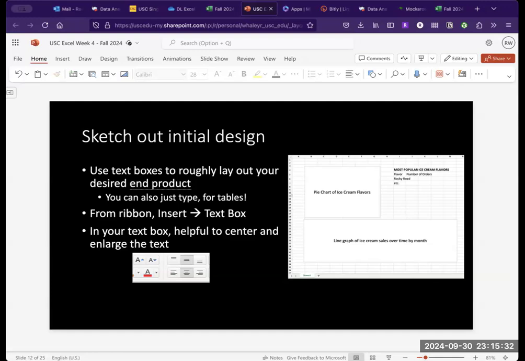Okay. In Excel, you can put text boxes wherever you want for visual design. Obviously, don't do that in any of your analysis, because you can't use formulas or anything in a text box. But you can throw them in as a layout. They'll lay on top of your sheet.